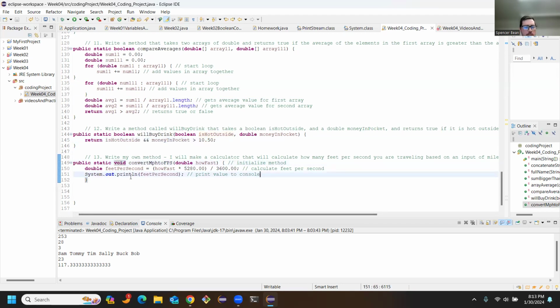So I made a calculator to convert miles per hour to feet per second. Given miles per hour, it will give you feet per second. So miles per hour here times 5280 divided by 3600, it'll give you feet per second.